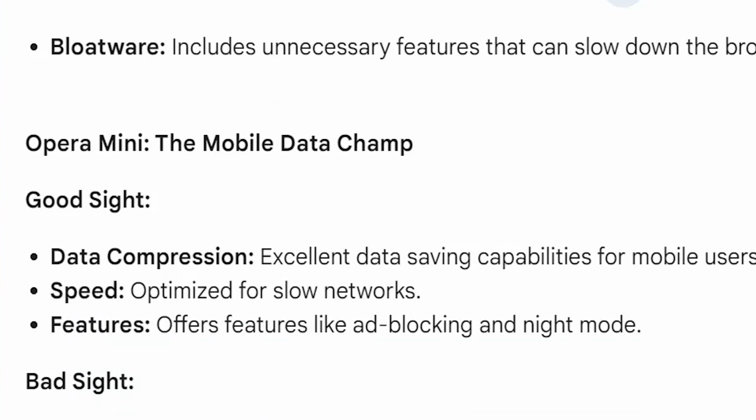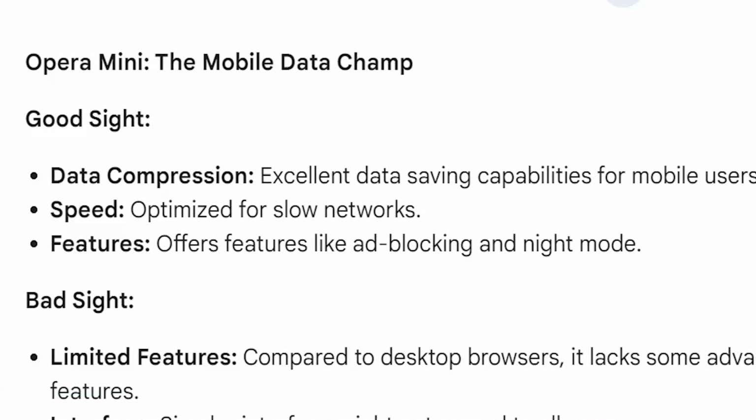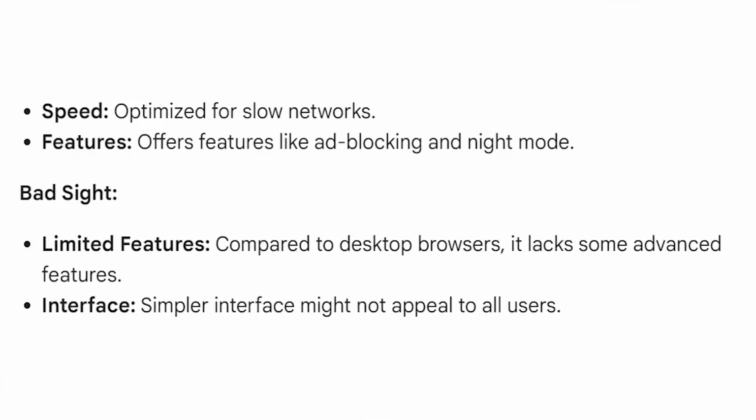Opera Mini, the mobile data champ. Good side. Data compression: excellent data saving capabilities for mobile users. Speed: optimized for slow networks. Features: offers features like ad blocking and night mode. Bad side. Limited features: compared to desktop browsers, it lacks some advanced features. Interface: the simpler interface might not appeal to all users.